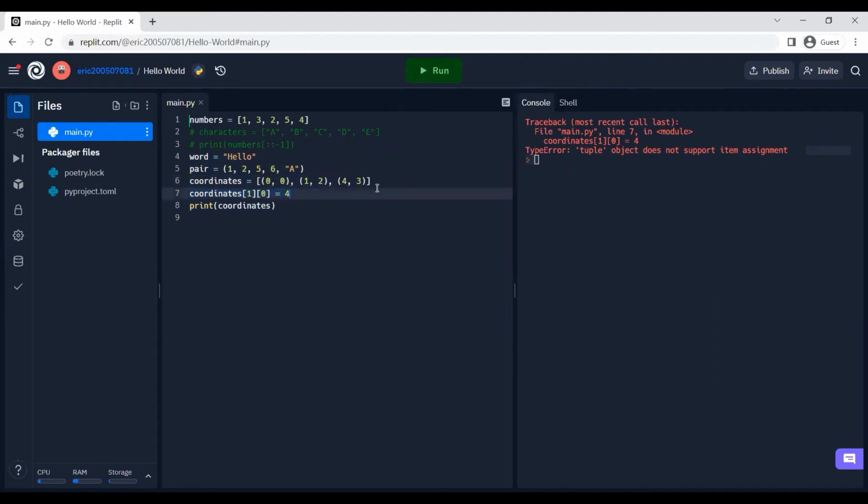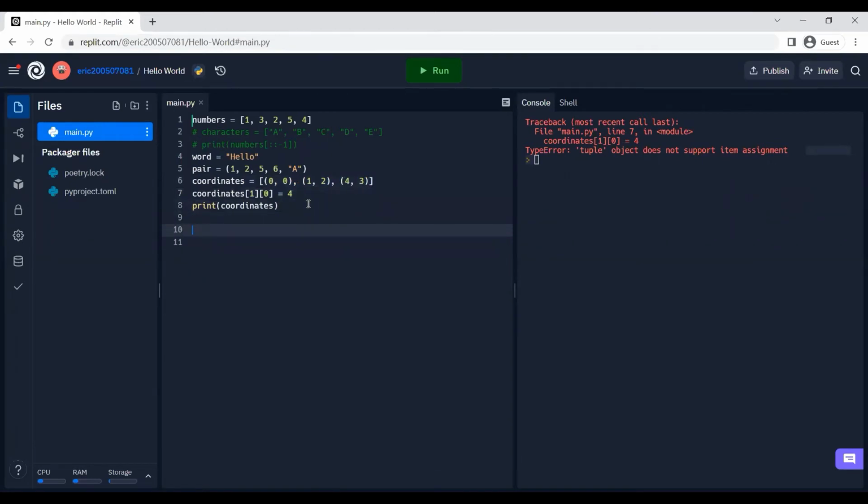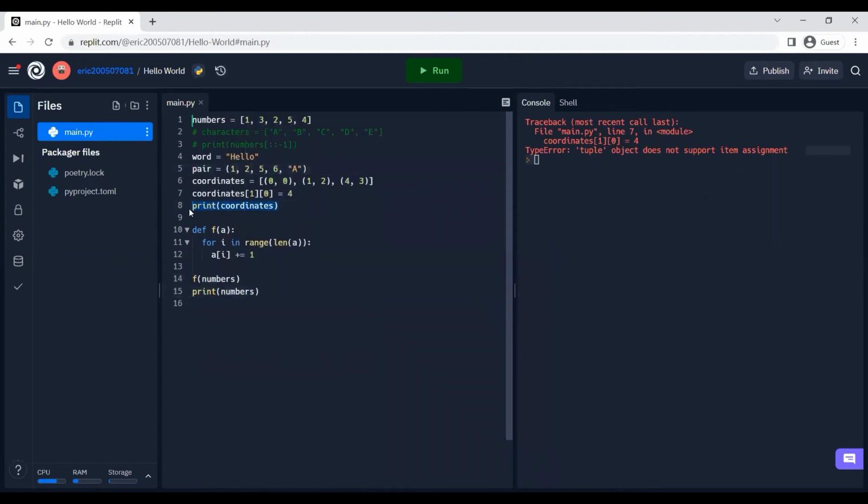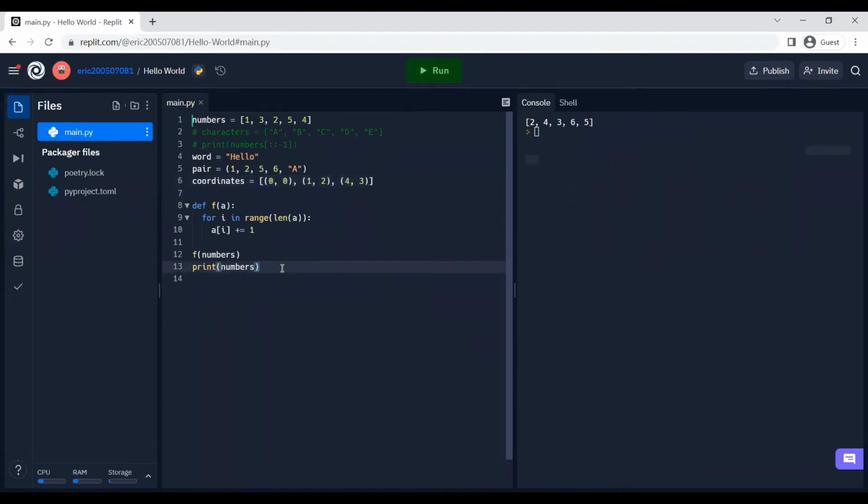Now just to show you guys how tuples and strings are a bit different from lists, right? We had define f of a, and then change everything in a by 1, and this changes a list, right? So if you do f of numbers and print numbers, everything will increase by 1, just like we did before. So let's get rid of this error message. Everything increases by 1 as expected, right?